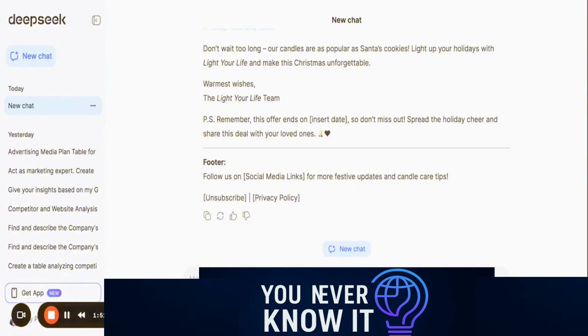Finally, personalize your emails to make them more impactful. You can do this by providing DeepSeek with customer details such as their name, purchase history, or other personalized data. For instance, you could modify the earlier prompt to include subscriber details. So we can add additional details here and ask the next prompt.